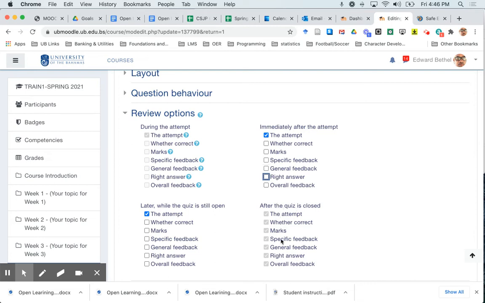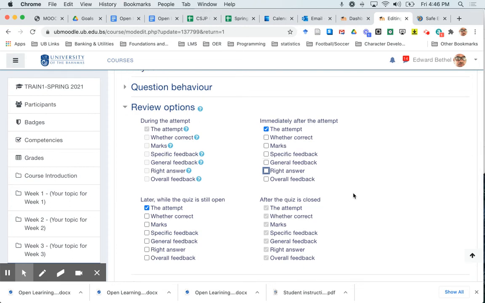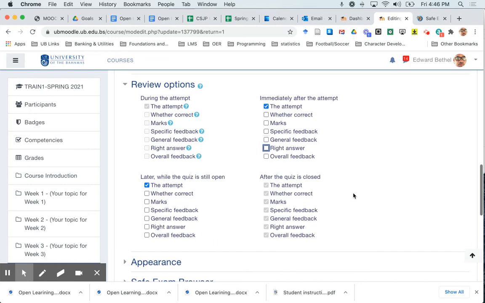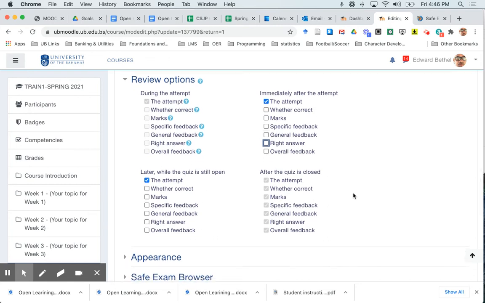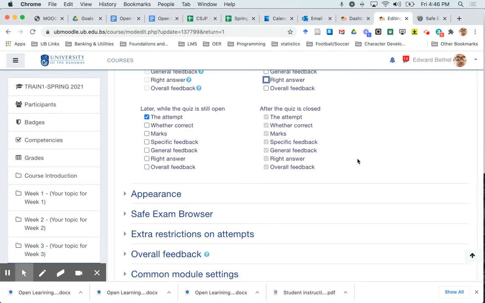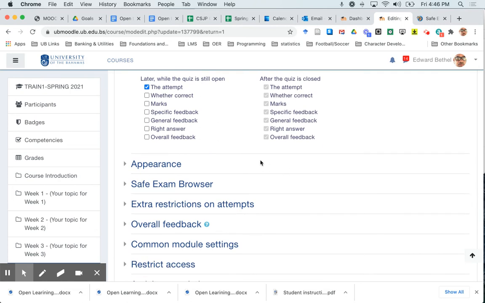And note that after the quiz is closed, these are all grayed out. That's because once the quiz is closed, the student will not be able to launch the Secure Exam Browser anyway. So they won't be able to go and review the quiz. These reviews can only take place within the Secure Exam Browser. Good. So, sorry, Safe Exam Browser.